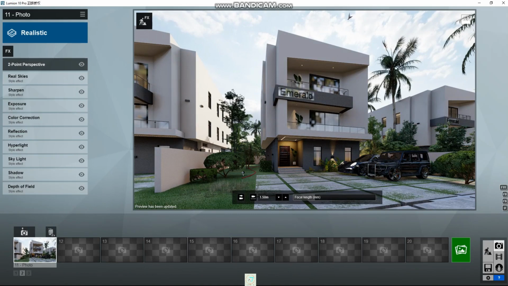So one thing I want us to know beyond rendering is about the users, how you understand the software. So another thing is you have to model, right? Your model has to be detailed. If your model is not detailed, you won't be able to pass across what you want to pass across in your rendering.